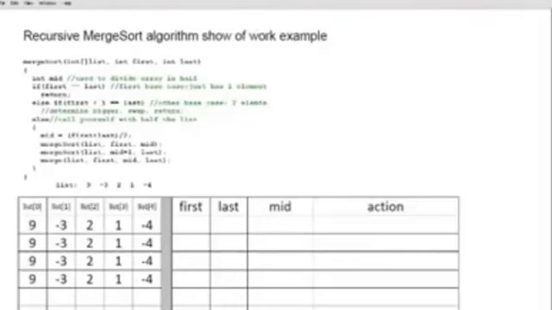This screencast will trace the values of the variables in a recursive merge sort. I start with a 5-element array named list. There are 3 method calls inside the method MergeSort.